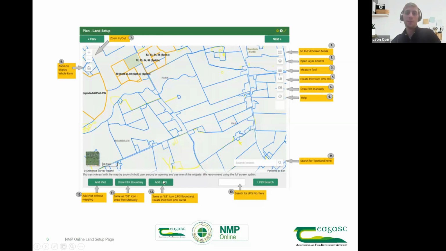Our add Lipis buttons have been moved from the top of the page down to here, and the draw button and the add plot button. So if you want to just add a plot without doing any mapping, that's the button you're looking for, add plot.